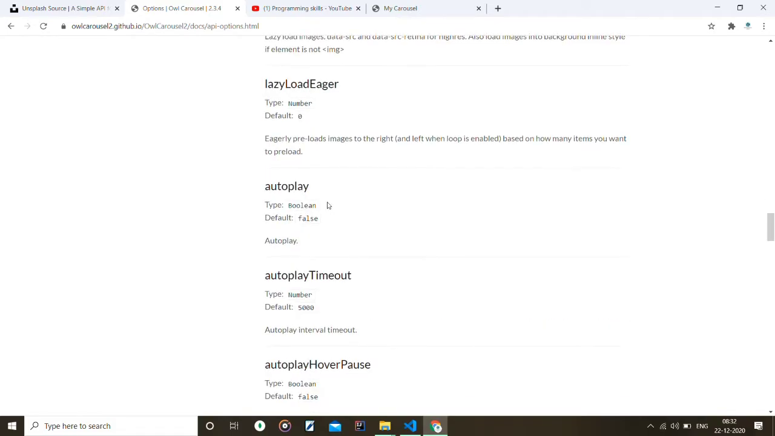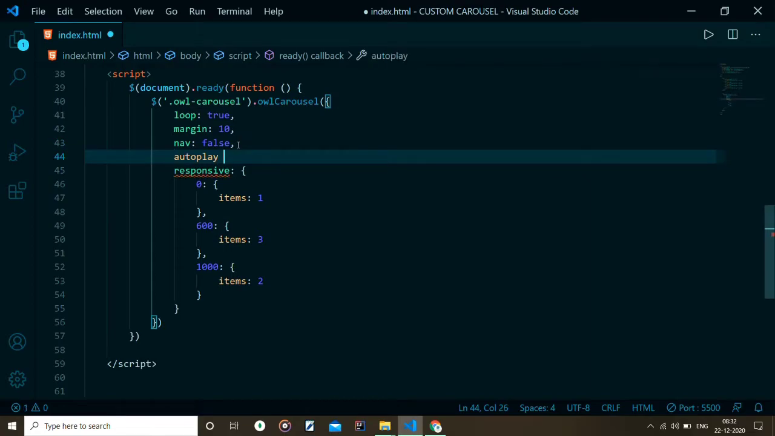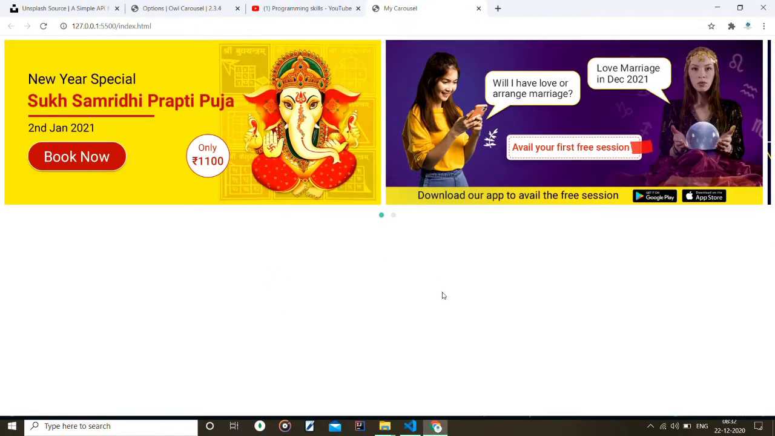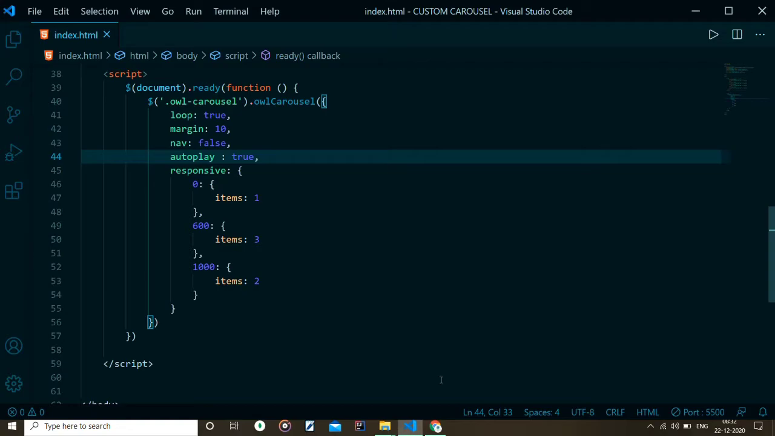Just go to autoplay, which is already false by default. We need to keep it true. So here I will paste it and set it to true. After I write true, you can see this carousel will be autoplaying without any scrolls. So this is working properly.